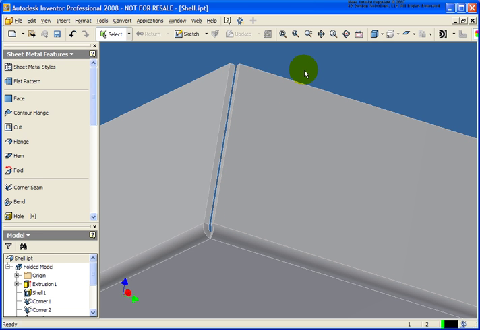So as you have seen, the corner seam tool can be utilized in a few different areas to go back and create different types of corner seams.